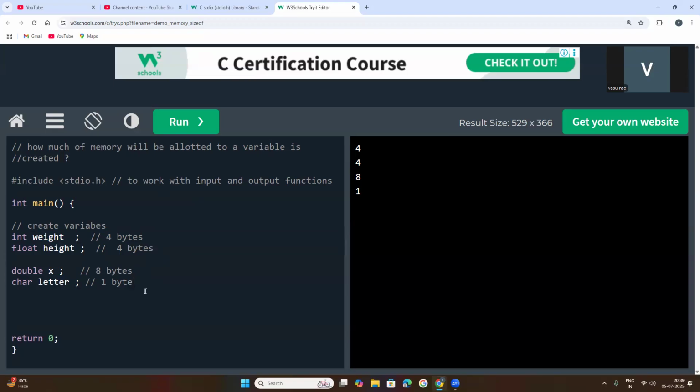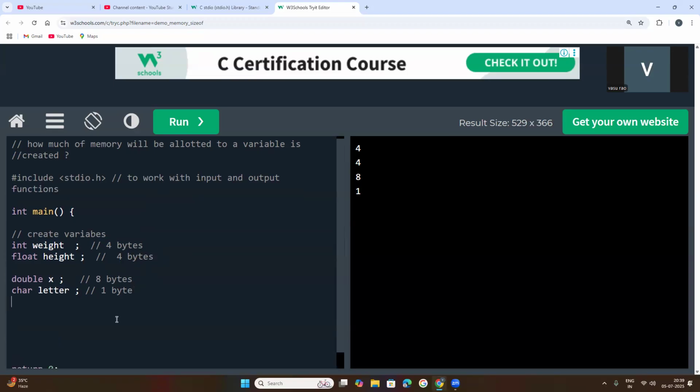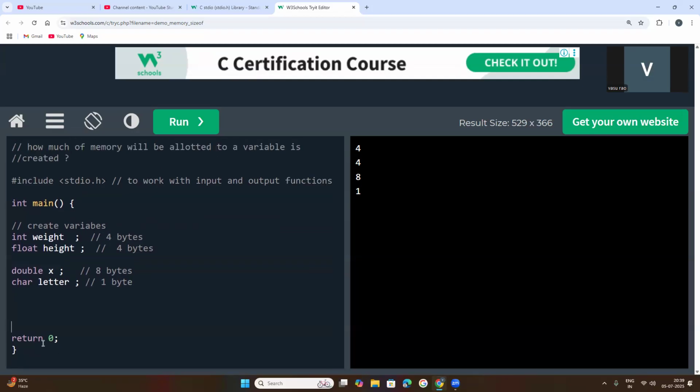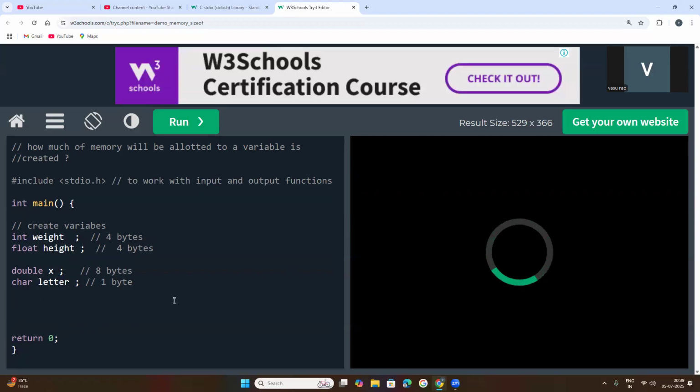But how do you know that? How can we know? For that, I told you that one operator will be used. That is called the sizeof operator. Now simply run this. You will not get anything, because you are not requesting any printf function.